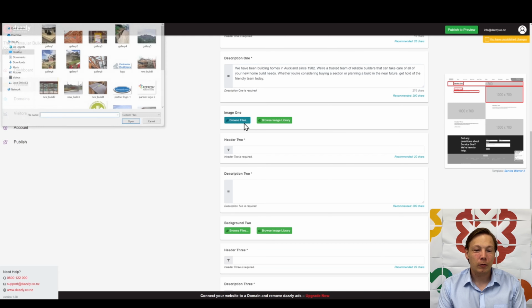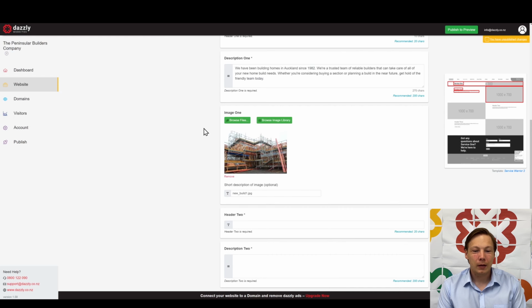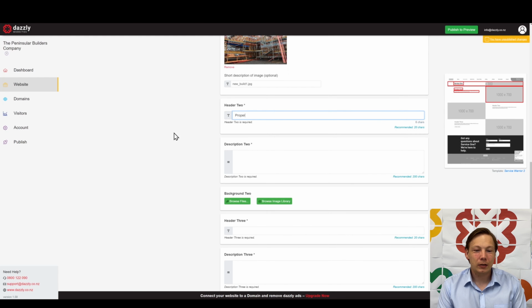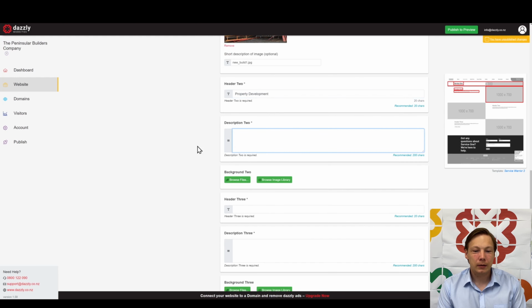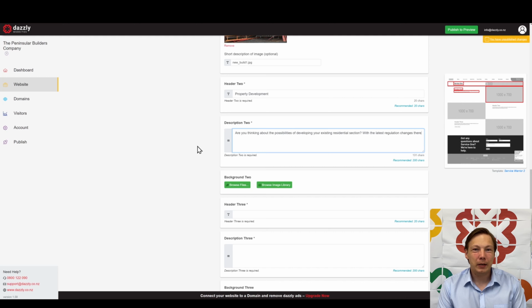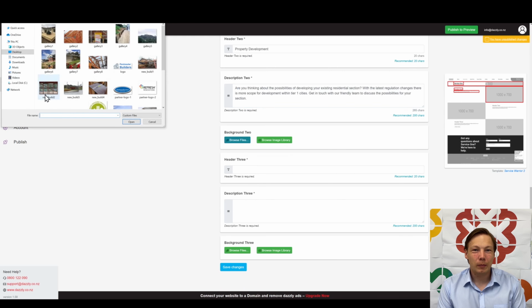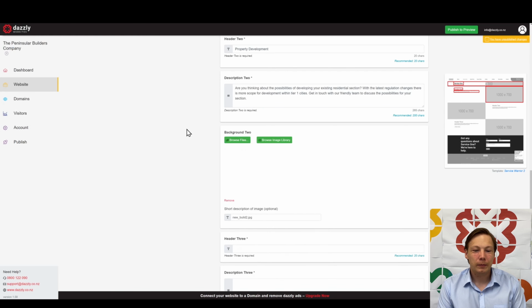So New Builds, we'll put an image there associated with that, from ones we've prepared earlier on the computer. The next section, give it a try with property development, and put a little spiel about that there. And again, let's get a relevant image from the photos we've prepared earlier.